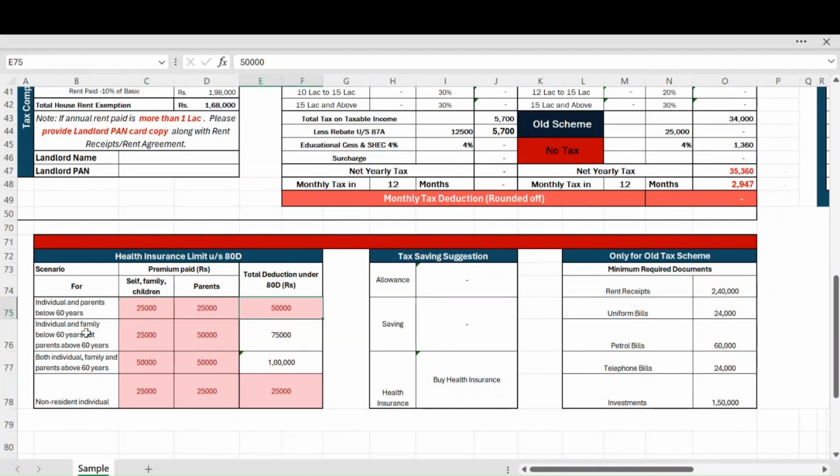But individual and family below 60 years but parents are above 60 years. अब यहाँ पे ये है कि अगर आपके पेरेंट्स 60 ईयर्स से अबव के हैं, then you can claim the insurance premium amount up to the 50,000 rupees. So this 25,000 for you, and 50,000 rupees for your parents who are greater than 60 years. तो 75,000 तक का आप यहाँ पे क्लेम ले सकते हैं.